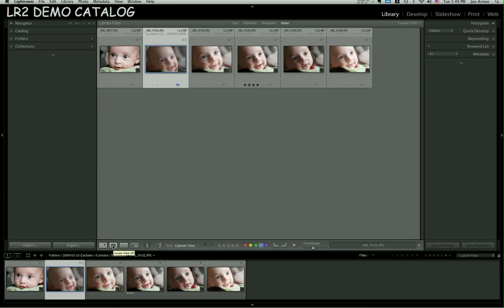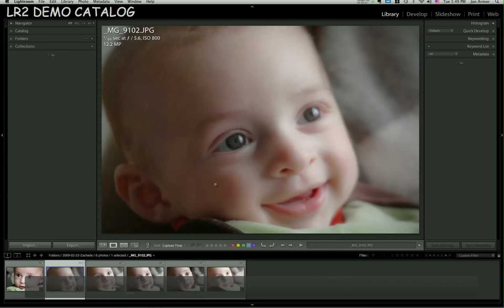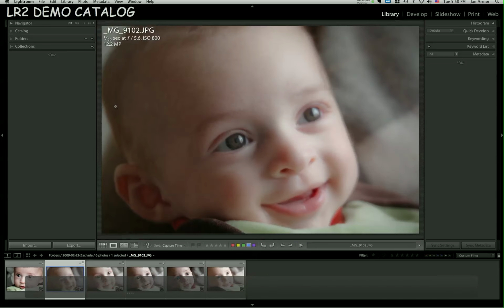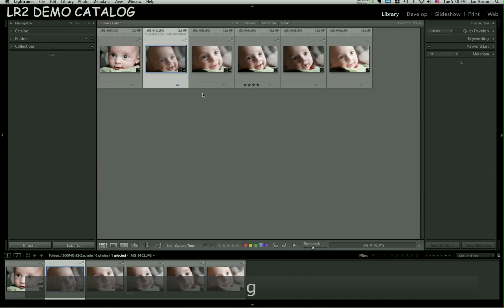I just use the space bar instead. The space bar is also a three-way sort of switch. Watch what happens when I hit the space bar from the grid. You get a single picture. Now if I click it again, I'm going to get a one-to-one view, so I can check the focus in that eye. Wow. If I click it again, it goes back. And if I hit G, it goes back to the grid.